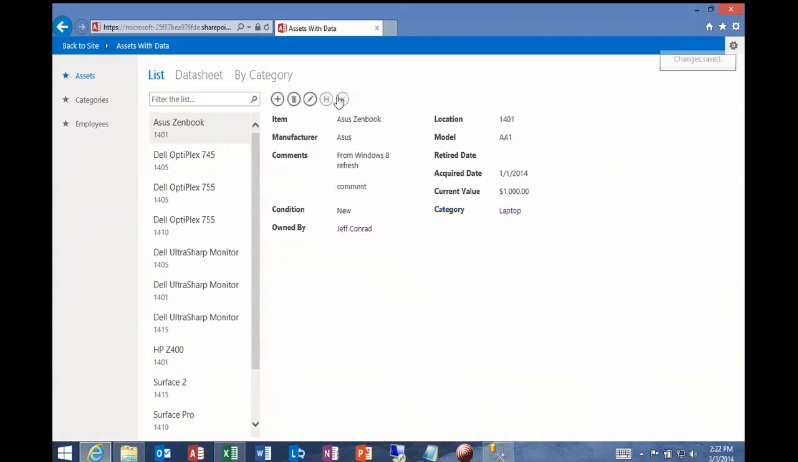We're going to go ahead and save this record, and we get a toast notification from SharePoint that the record's been saved, another great feature of being built on top of SharePoint. Now that we've talked a lot about this list, let's go to the datasheet.